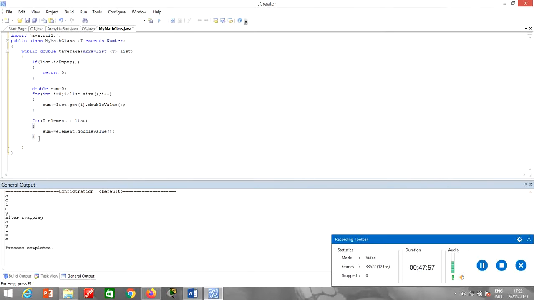Now because it has a return type, at the end I need to return something. Return sum divided by list.size. So it will return the average. Let's just compile it. Alright, it's okay. Now let's go to the main program where we want to use this.